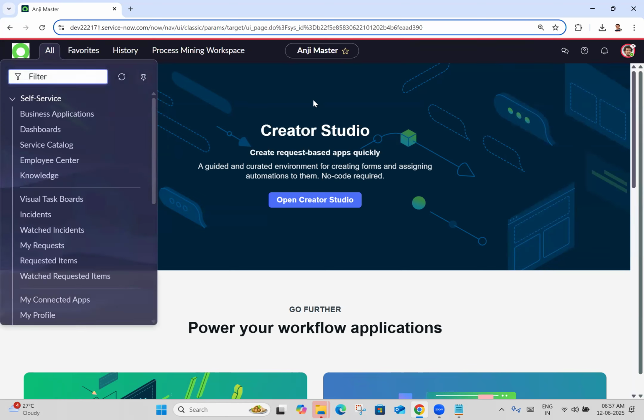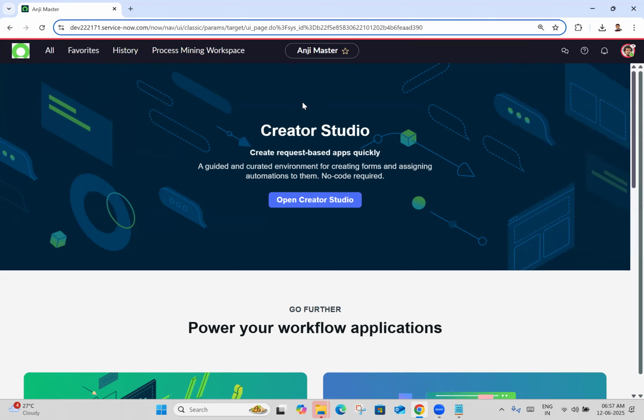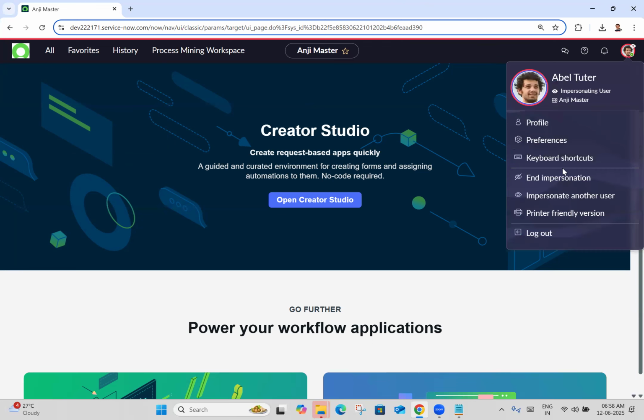Now you can come here. For Abel Tutor also it is showing next. Everybody is able to see the next experience. Here my requirement is that for this Abel Tutor I don't want the next experience. This Abel Tutor wants the UI16 experience. Like that, you can also configure it. I'm just ending the impersonation.